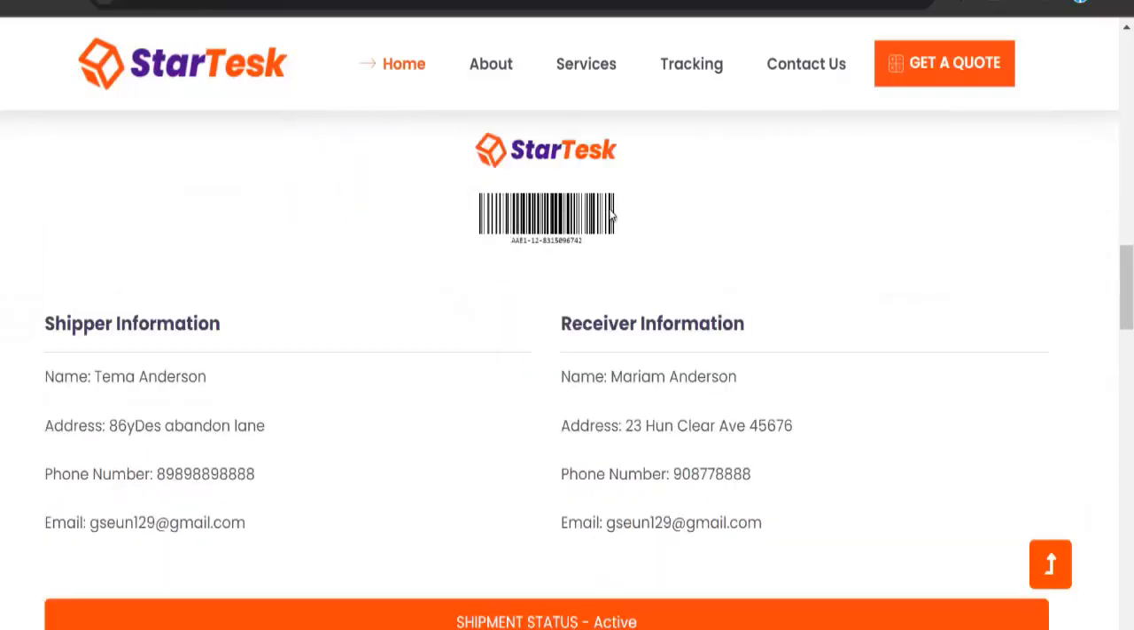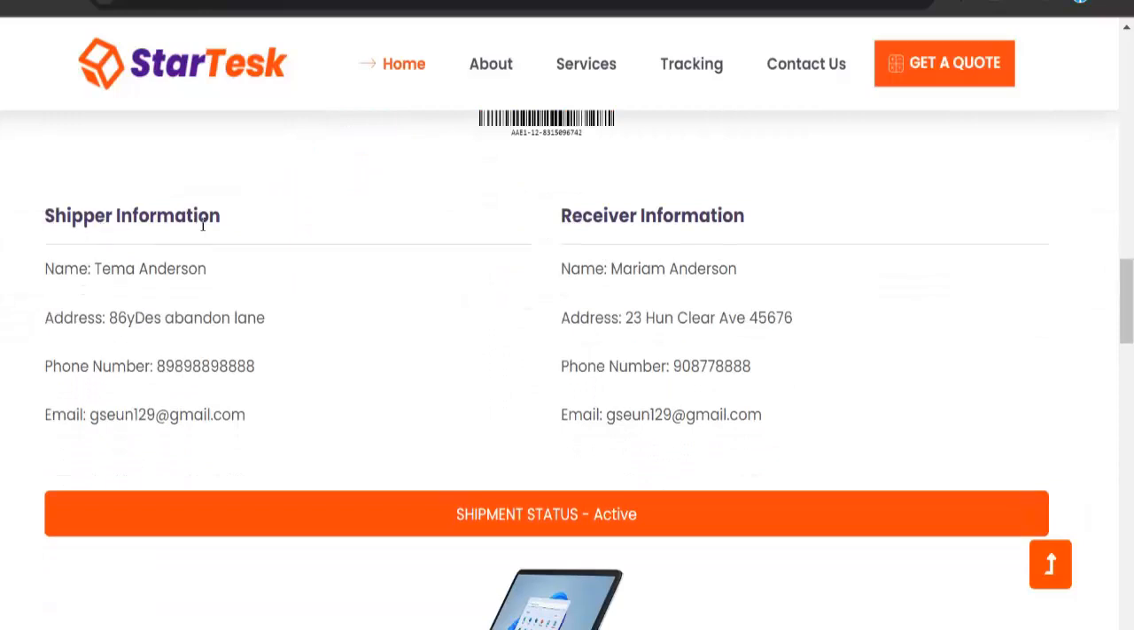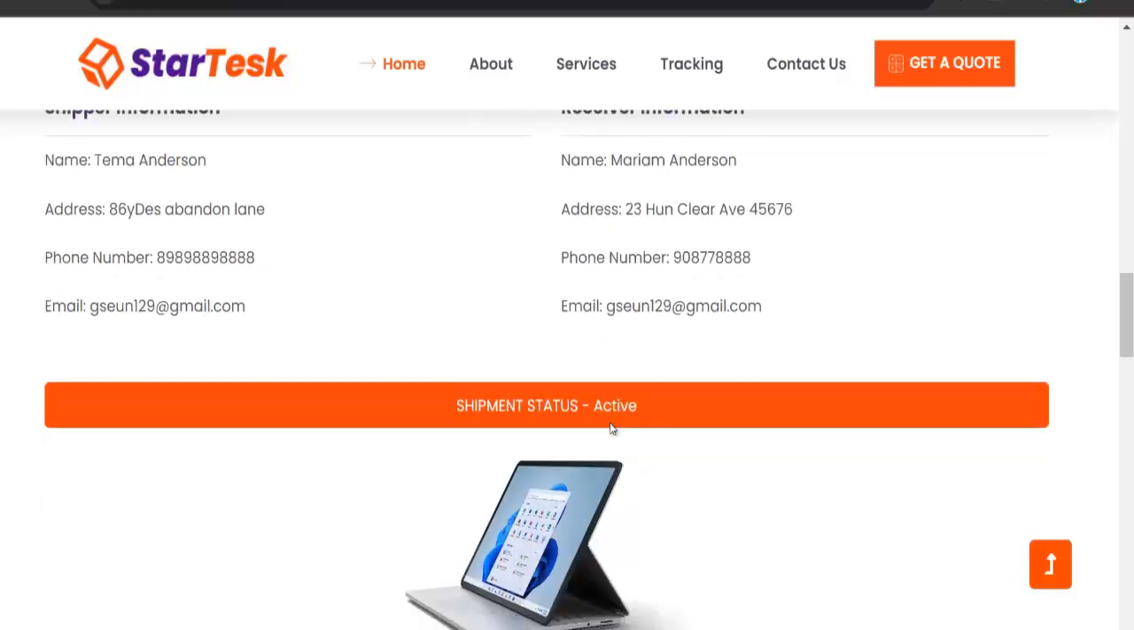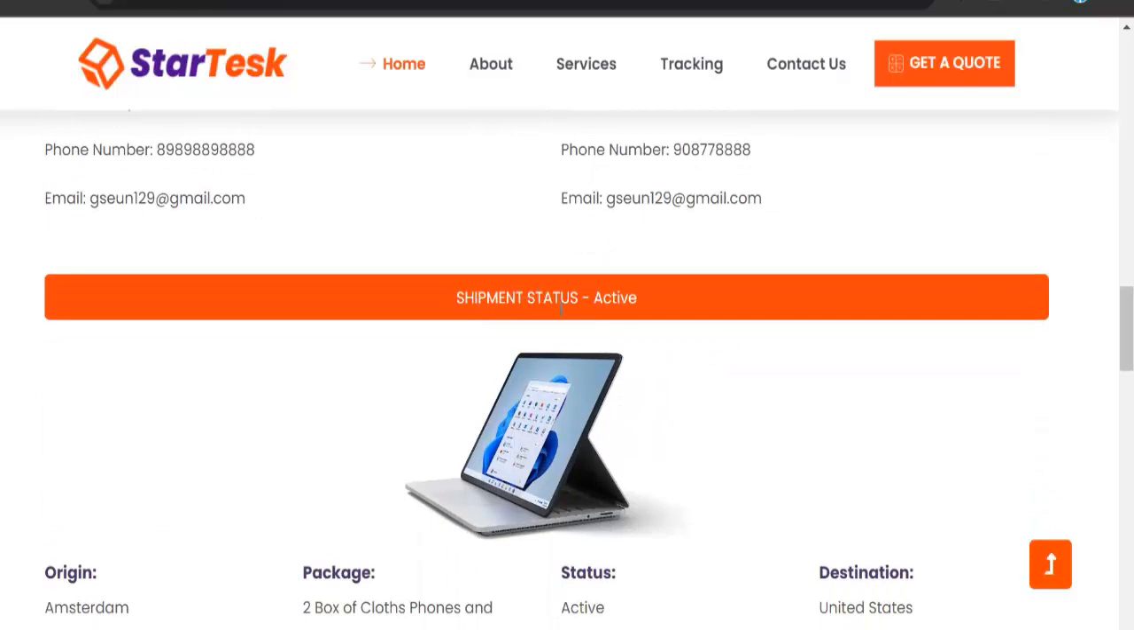Okay, now you also see a barcode, and then you can see the shipper's information. You can see this is the name of the person sending it, this is the address, this is the phone number, this is the email. This is the receiver's information. You can see the receiver's name, the address, the phone number, and the email. Also, you can see the shipment status is active.